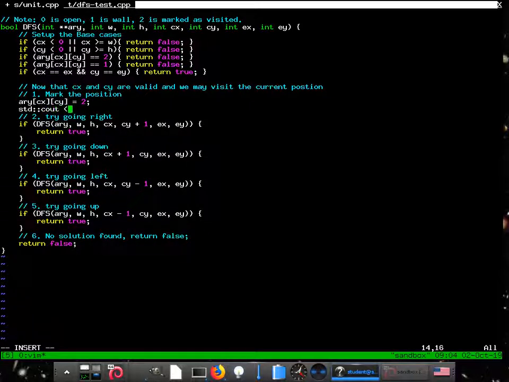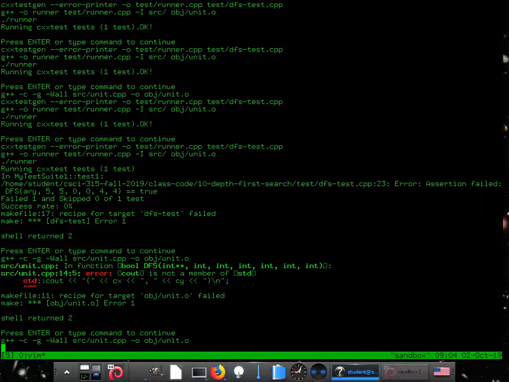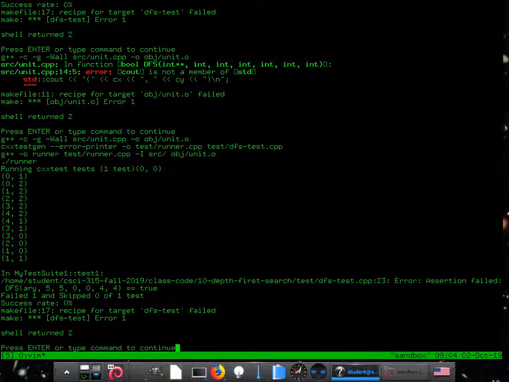Let's put a printf. We're gonna print our current position. Cx. Oh my goodness, C++, you make this terrible. All right, now we can at least see what positions it was visiting. Oh, and I need to include IOStream.